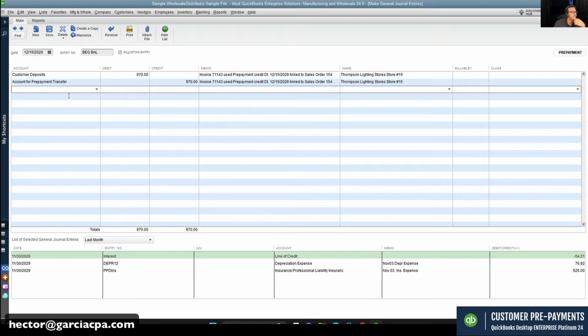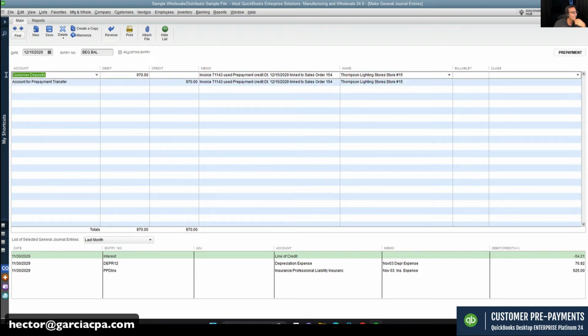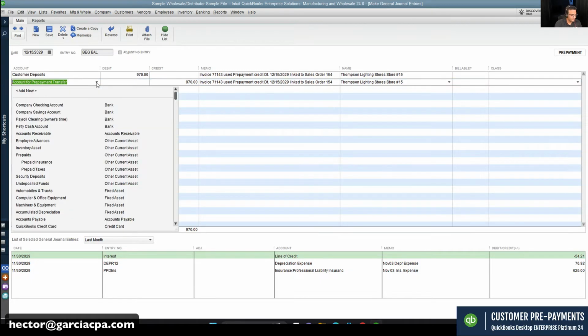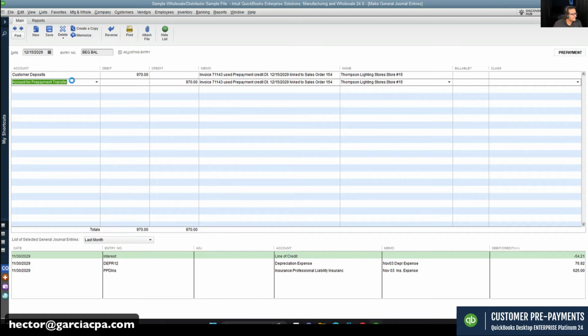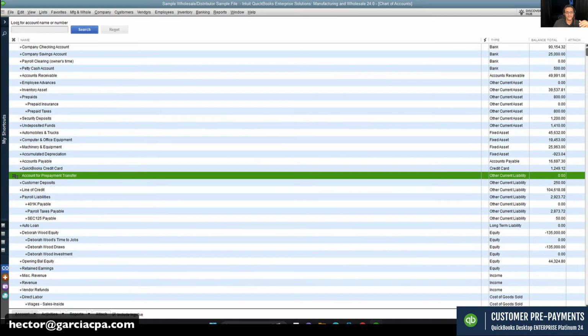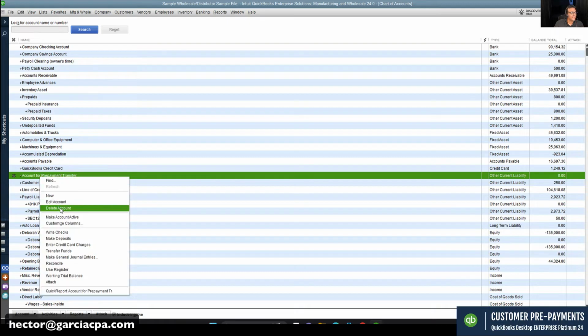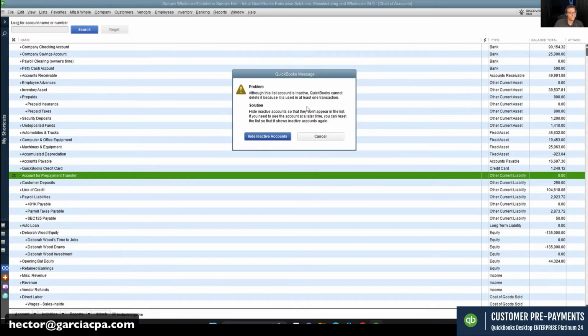So this journal entry is being created and it's moving it from customer deposit to account for prepayment transfer. Now, what's interesting about this one, I'm going to hit Control L for a second, is that this is automatically an inactivated account. And if I try to delete it, it will tell you, hey, I can't delete it because we're actually using this account.